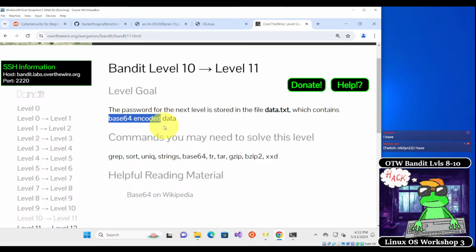Nicklin22 says that they have. Okay, good to hear. All right, so let's learn a little bit more about this mysterious base64 encoding.